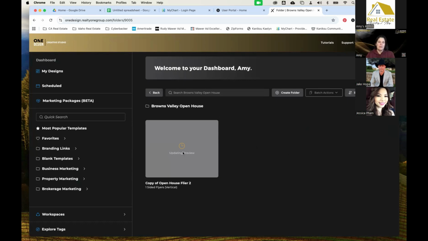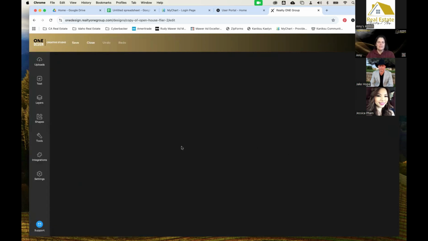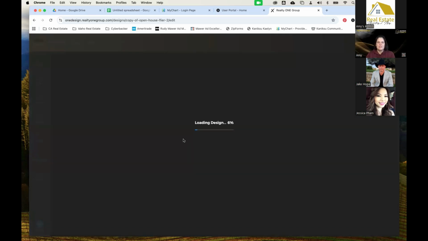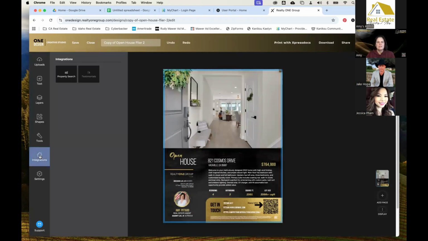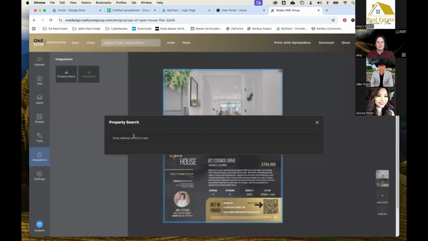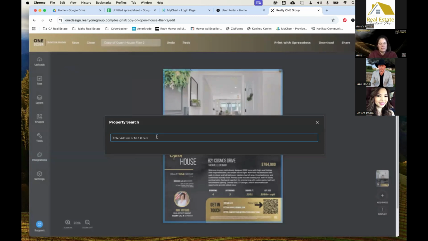So if I go in here and hit edit on this flyer, and we'll show you where to find these flyers here in just a little bit, it's loading that up. All right, so here is that information. I can come over here to integrations. I can go property search. Okay, this is how I would update this flyer. This is where you put in the address or the MLS number.